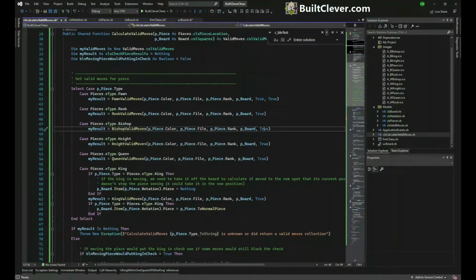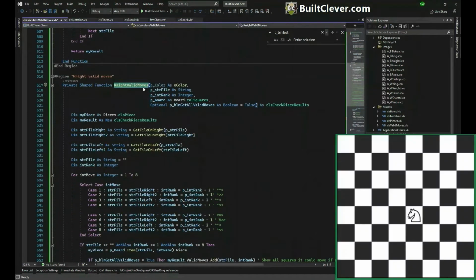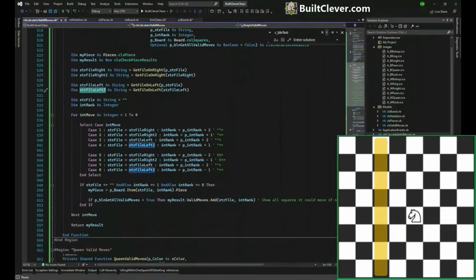Next is the knight valid moves. So these ones are a little trickier. For this I get the file on the right, the file 2 on the right, the file on the left, and the file 2 on the left. And then I can go through each possible valid move, which is 8 squares around the horse.